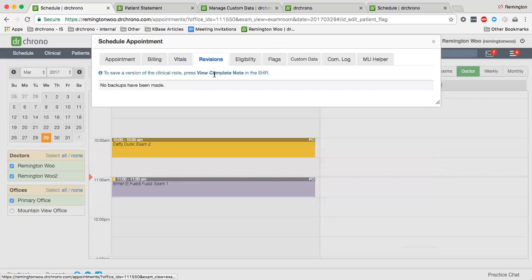Okay, revisions, next one over here. If anything has been changed in the clinical note, you'll be able to see a history of who changed it and what was changed by clicking into the revision.